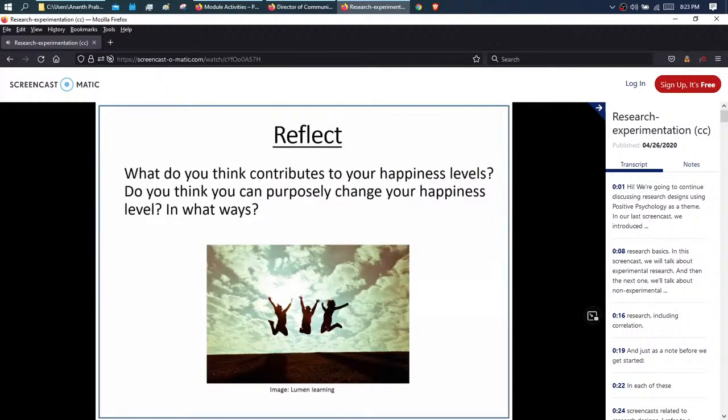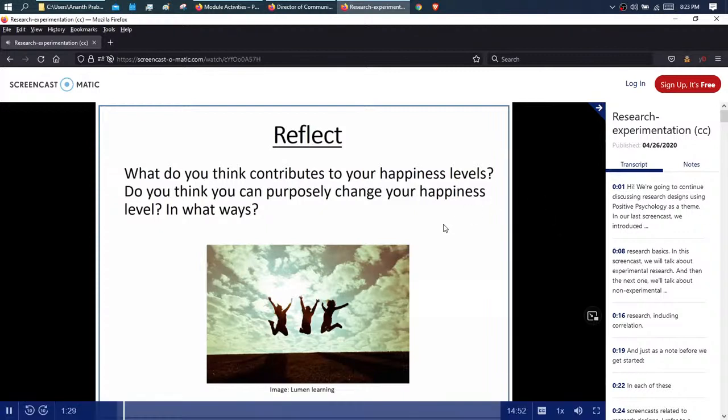Okay, I want you to take a moment to reflect. What do you think contributes to your happiness level? Do you think you can purposely change your happiness level, and in what ways? So pause, take a moment to reflect, and then when you're ready to begin, press play.